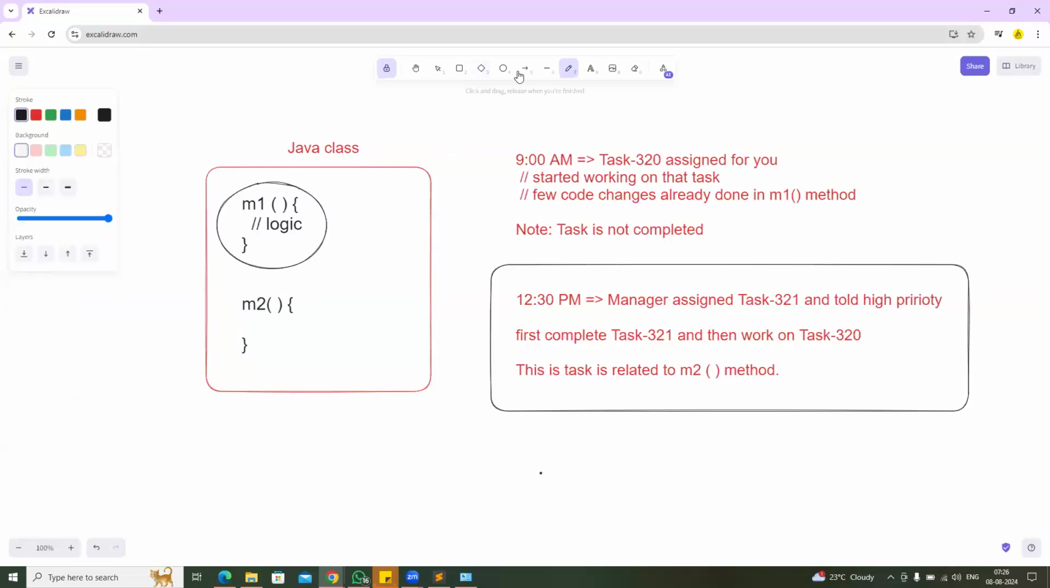So at 9 o'clock I started my work. My work is related to the M1 method. I have done some code changes in the M1 method. But at 12:30, they told me to stop the work on the M1 method and to work on M2. So before I do the work on the M2 method, I am going to execute one command called the git stash command.